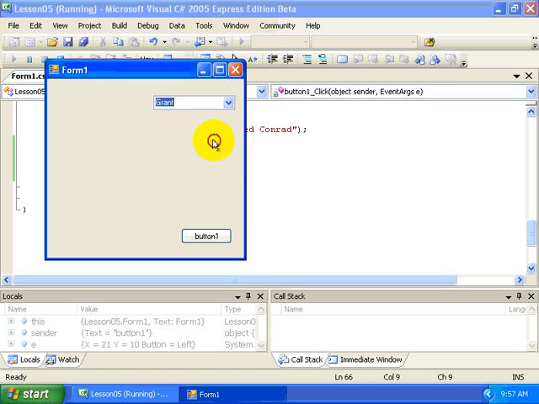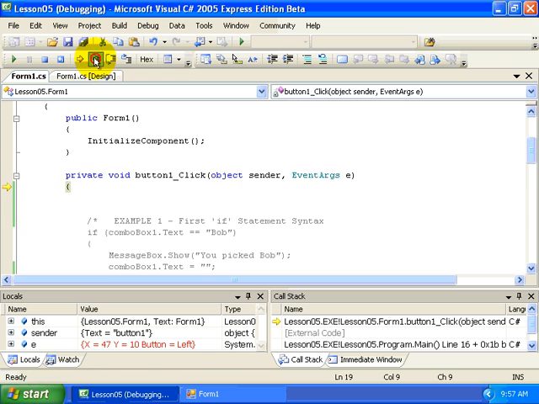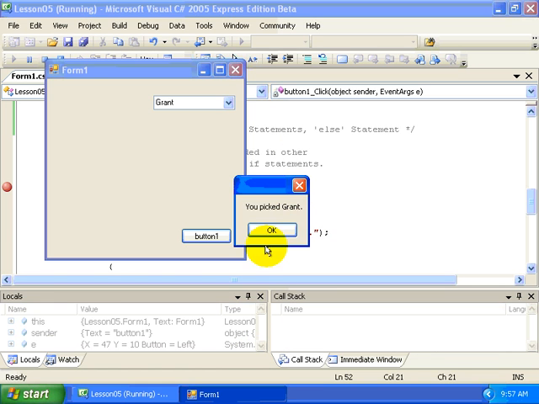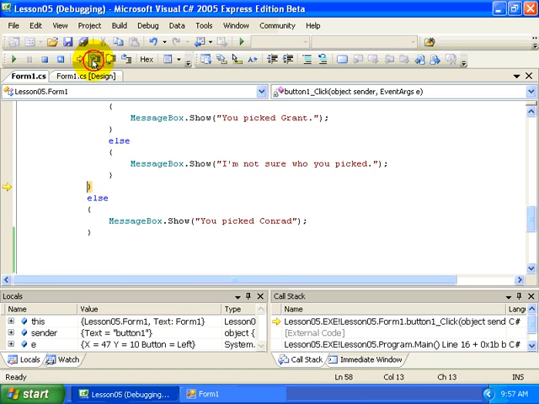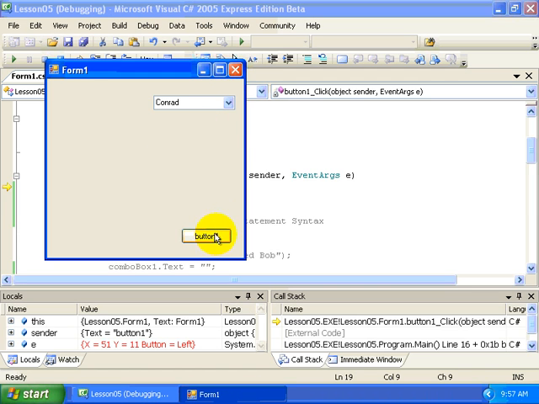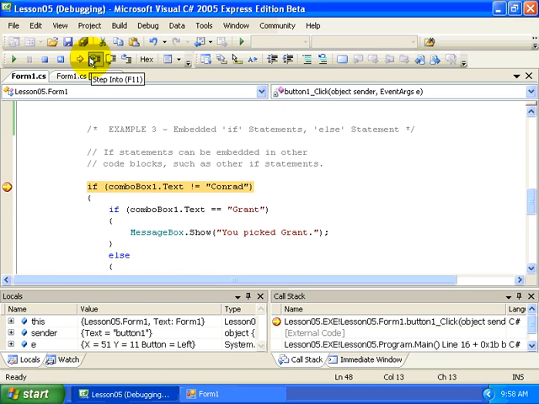Now let's pick Grant. Again, let's go back to our code view and step into our example. It's going to see if combobox1.text equals a Grant, and it does. So let's step into that, and it's going to now display the message box, you picked Grant. Excellent. So let's continue to execute these lines of code until we get out of the handler, and now let's pick Conrad. Go back to our code example and start stepping through.